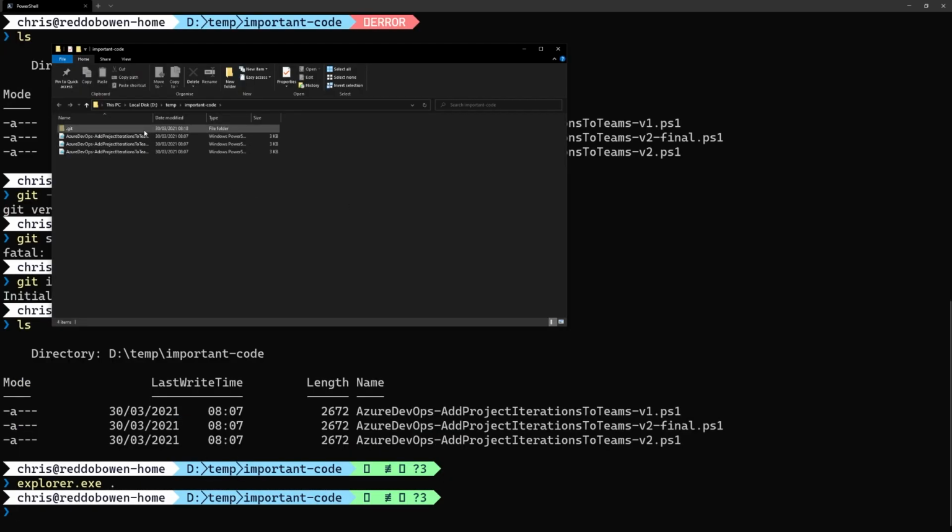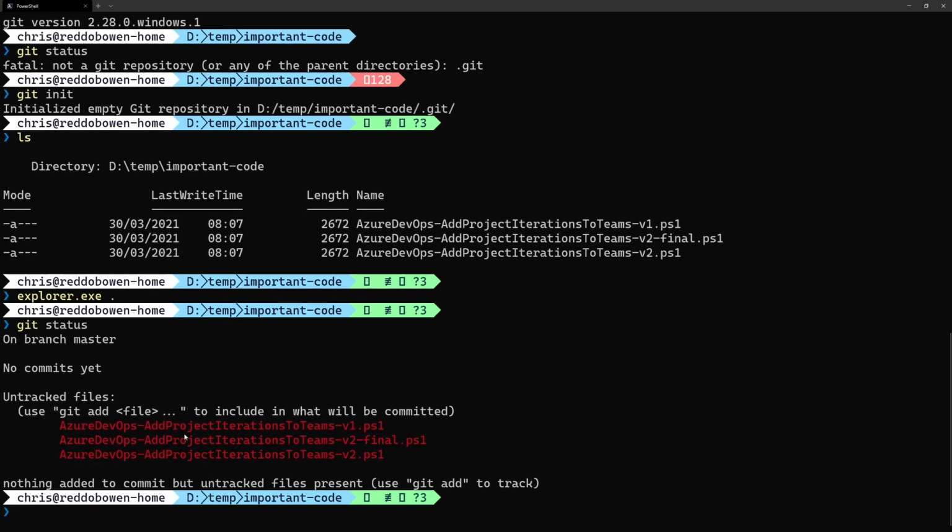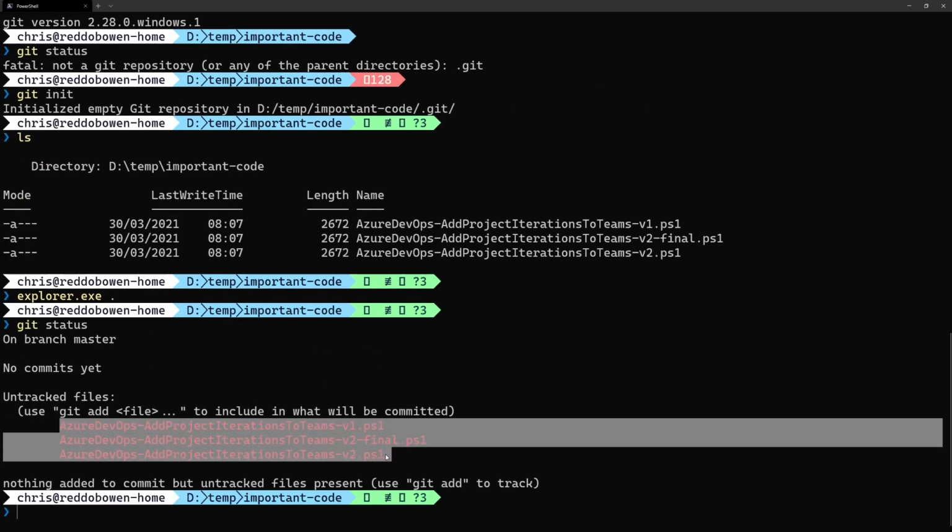It initializes an empty git repository for us, and over in Explorer, we'll notice that there is now a .git folder. If you're interested in how that .git folder works and why it's important, I have another cloud drop on Git behind the scenes. So let's run git status again, and we'll now see that we have three files that haven't been tracked. So what does that mean?